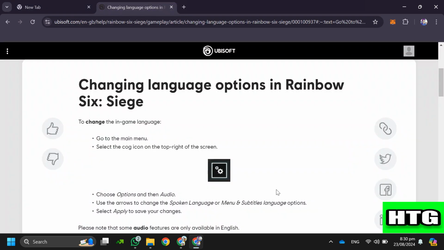So in order to change spoken language in Rainbow Six Siege Ubisoft Connect, you have to follow these steps. First, go to the main menu. Then select the cog icon on the top right of the screen. After that, choose options and then audio. Then use the arrows to change the spoken language or menu and subtitles language options. At last, select apply to save your changes.